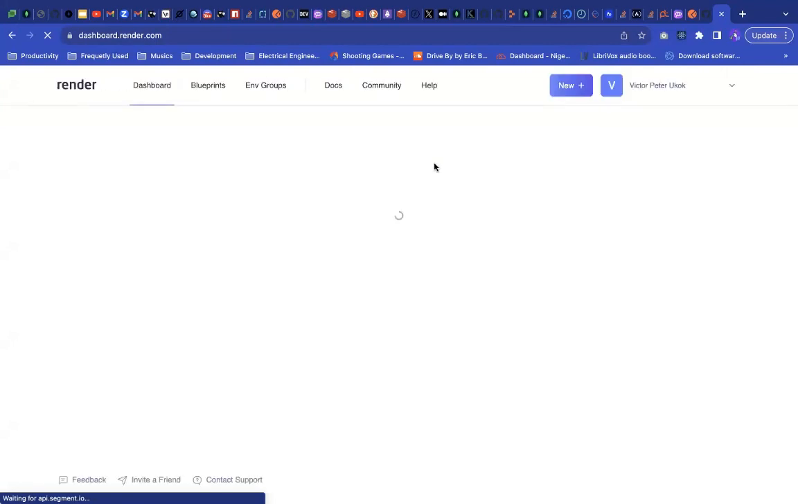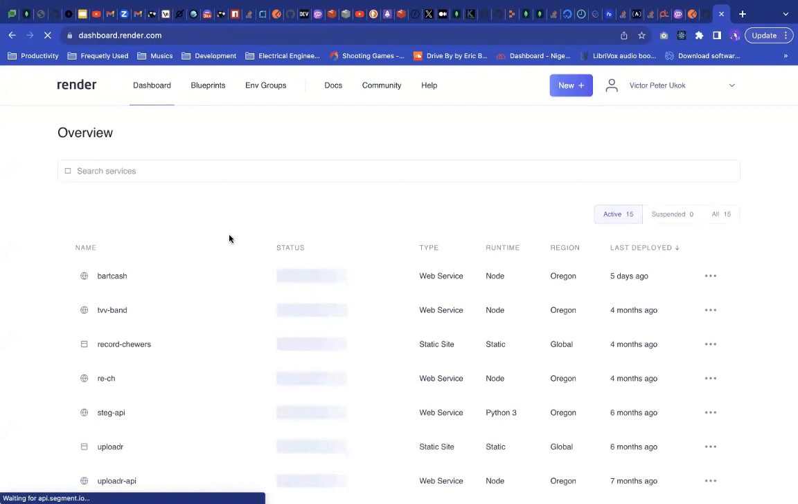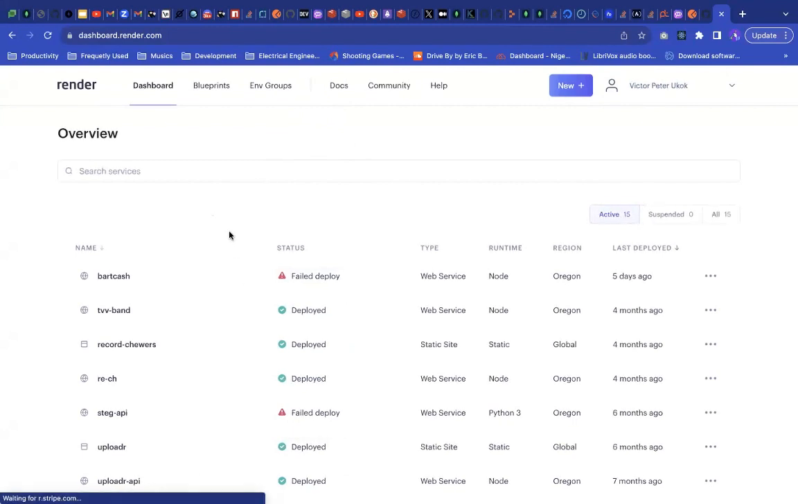So the dashboard is where everything happens, right? All the nice things. Yes, you need to push your code to GitHub first before you can do any other thing, right? Before you can deploy it, you need to push it to GitHub.